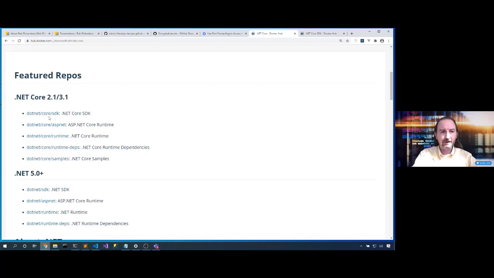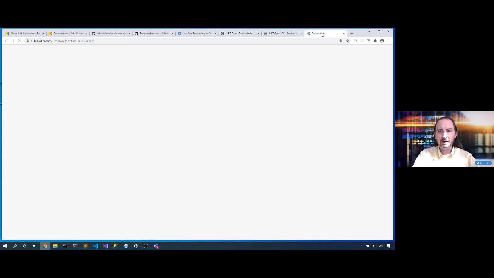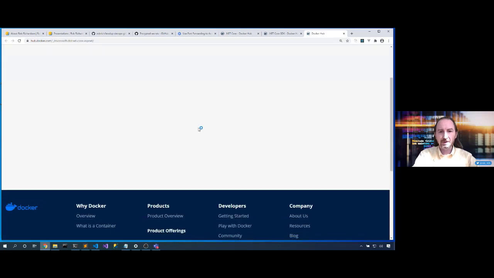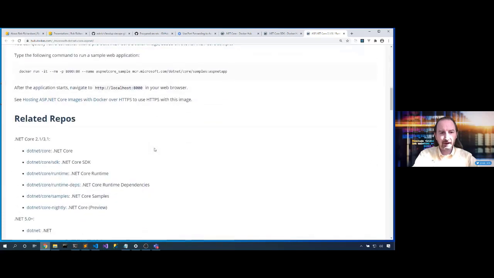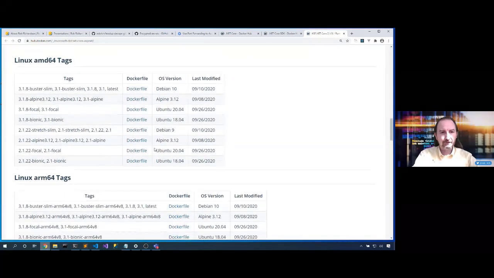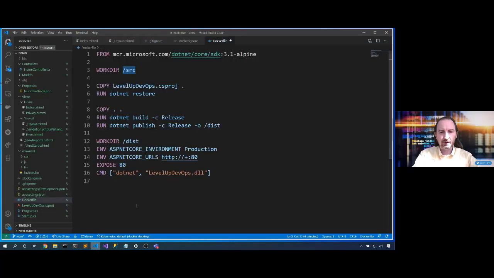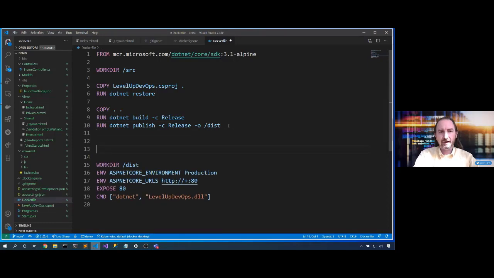Well, we have this SDK image, and we used that previously. We also have this ASP.NET image that just includes the .NET Core, ASP.NET Core runtime. Here's that image. And scrolling down again, we see that we still have tags associated with Alpine, so we can use it on a really small image. That's great. So now let's split these in half.